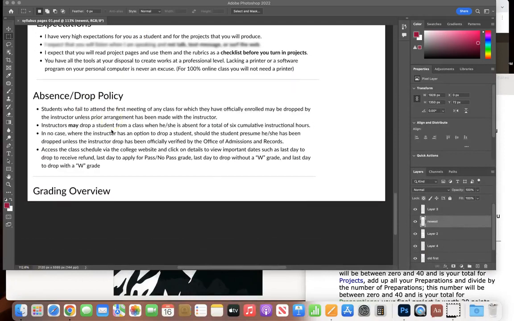Absence drop policy. Essentially, as long as you stay active in the class, you're actively turning things in, you don't have to worry about being dropped. If you want to be dropped, you have to take the responsibility and do that yourself. You go into the college's website the same way you did to sign up for a class in the first place, but only this time you're reversing the process and you're dropping the class, and then you want to follow up and make sure that you are dropped.